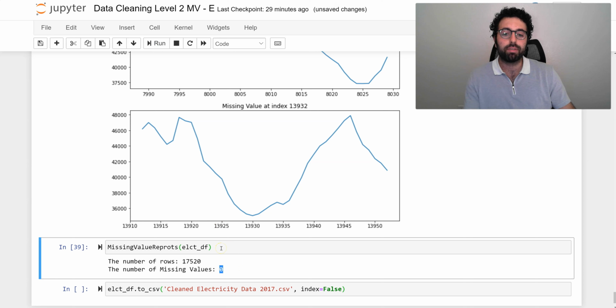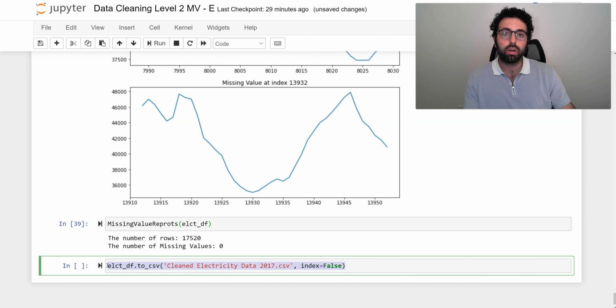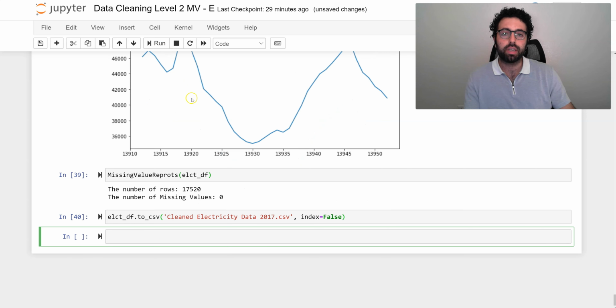So now that we don't have missing values and we have also cleaned the data, we go ahead and save that to a new version of the data, which is clean electricity data 2017. So once we run this, our data is saved in a new file, and it's clean and doesn't have any missing values.